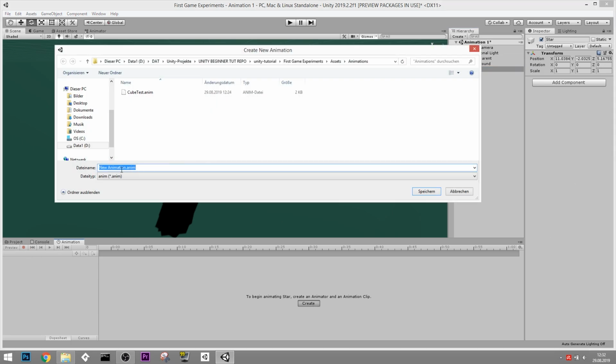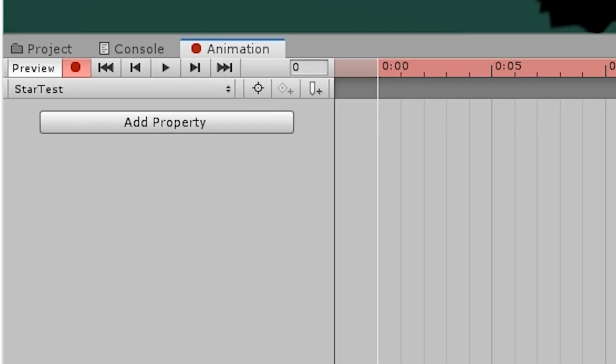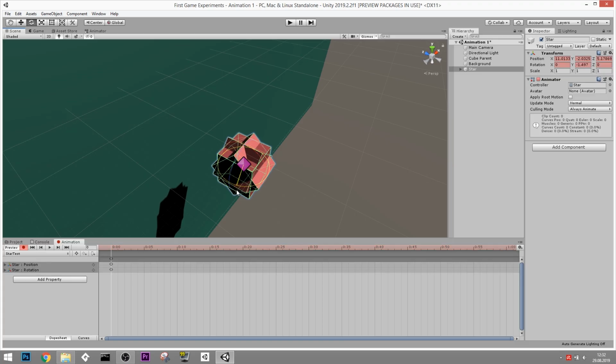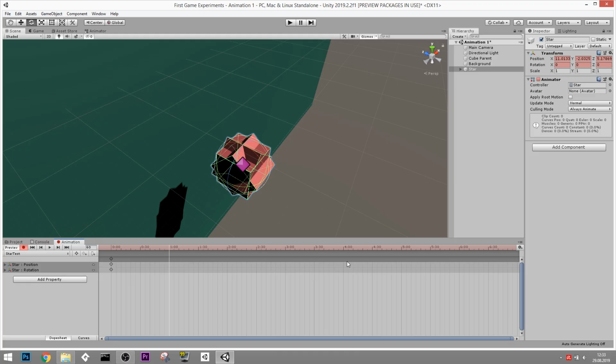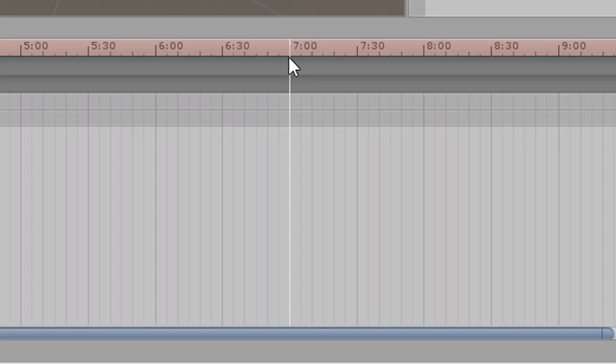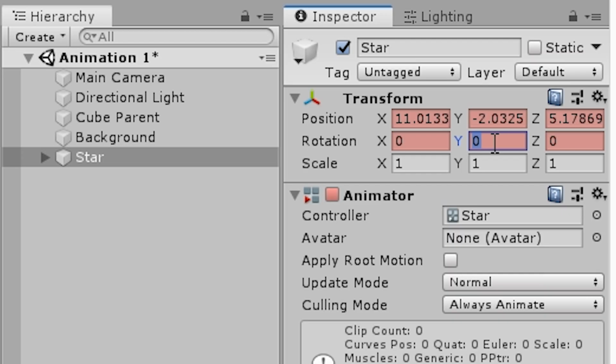Click create animation. Here we go. I'll click the record button, wiggle around the rotation a bit. Here we go. Now the rotation's in there. Maybe it should take about 7 seconds to make one full turn. So I'll just go to the 7-second marker and enter 360 degrees for my rotation here.